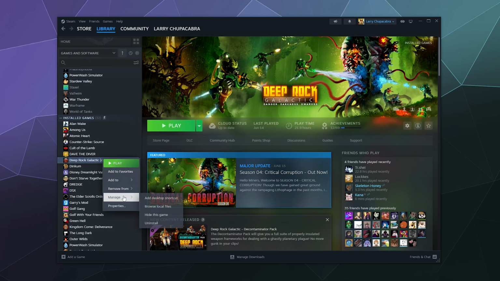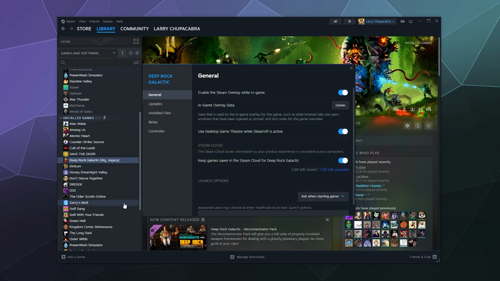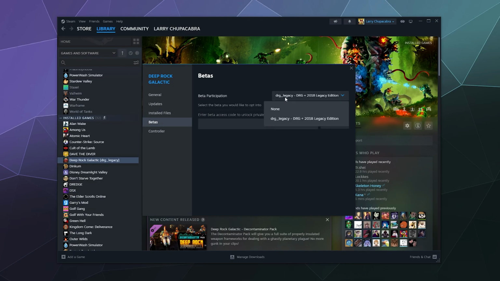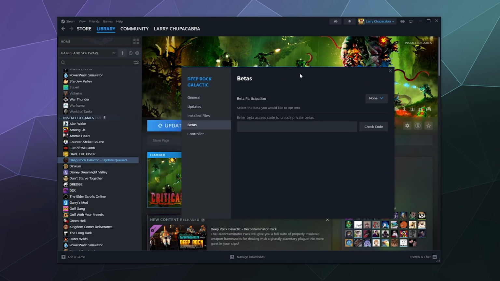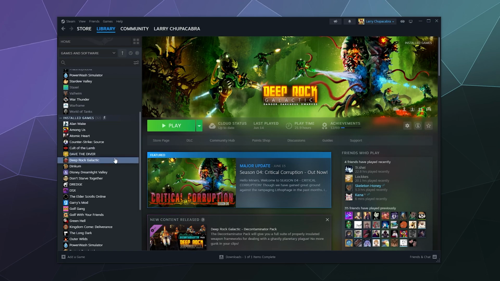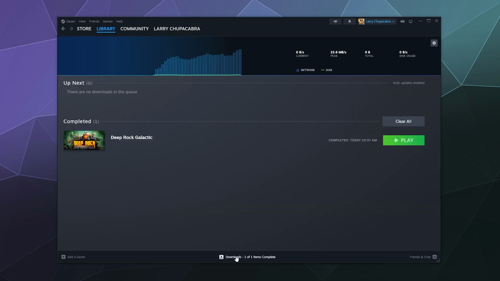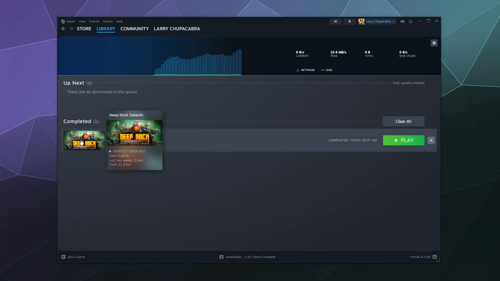So if I want to revert this, all I have to do is go back to Properties, go back to the beta tab, and then click None on the beta version. And now it's going to go back and revert it back to the original version I had of the game. Although it doesn't look like it completely overwrote it, it looks like it just downloaded additional files to play the older legacy version and kept the modern up-to-date version alone on my computer.